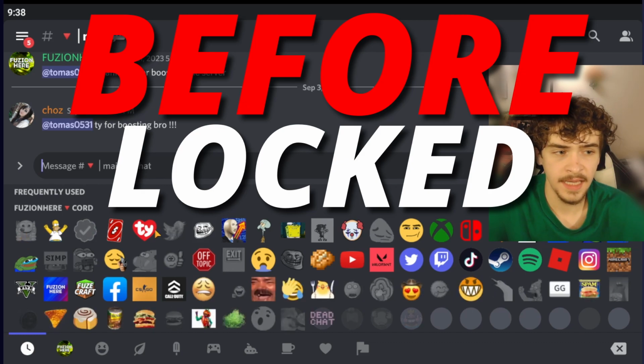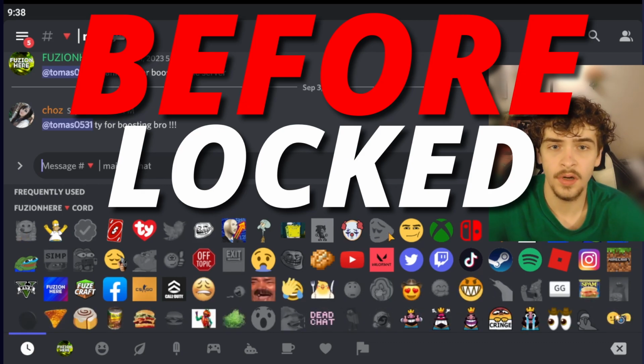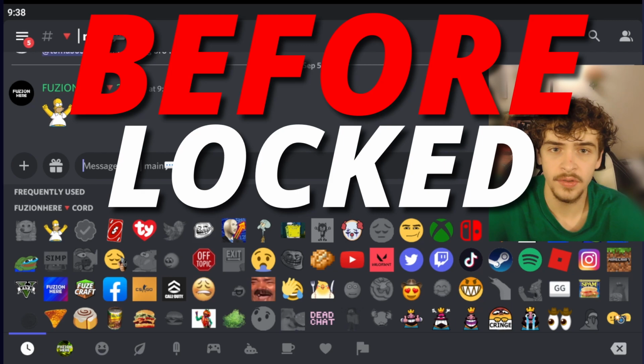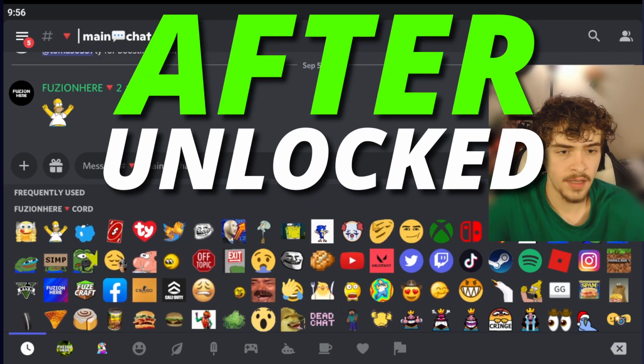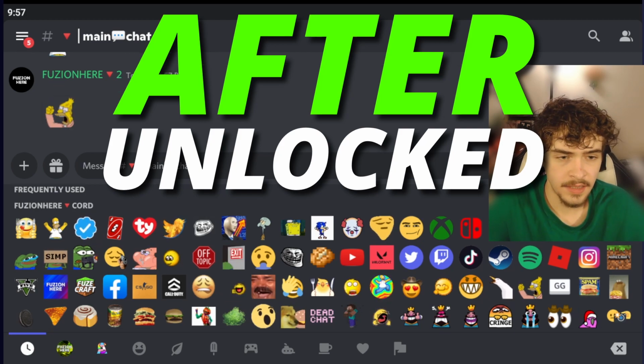You can see that all of the animated emojis inside of my server are locked. I can only send normal emojis. I have all of the animated emojis inside of my server unlocked and available to use. You literally unlock Discord Nitro emojis for free.